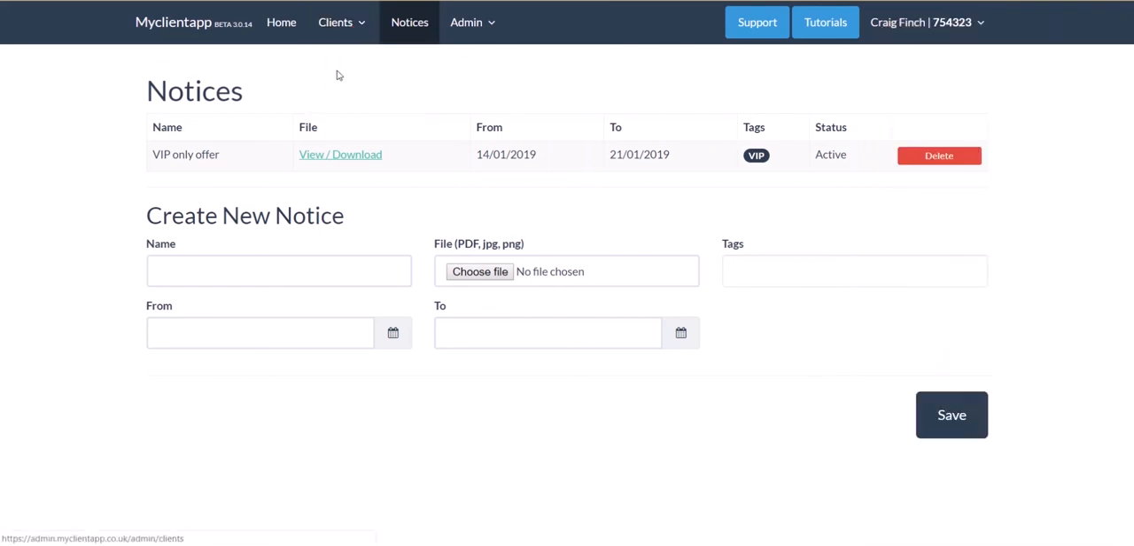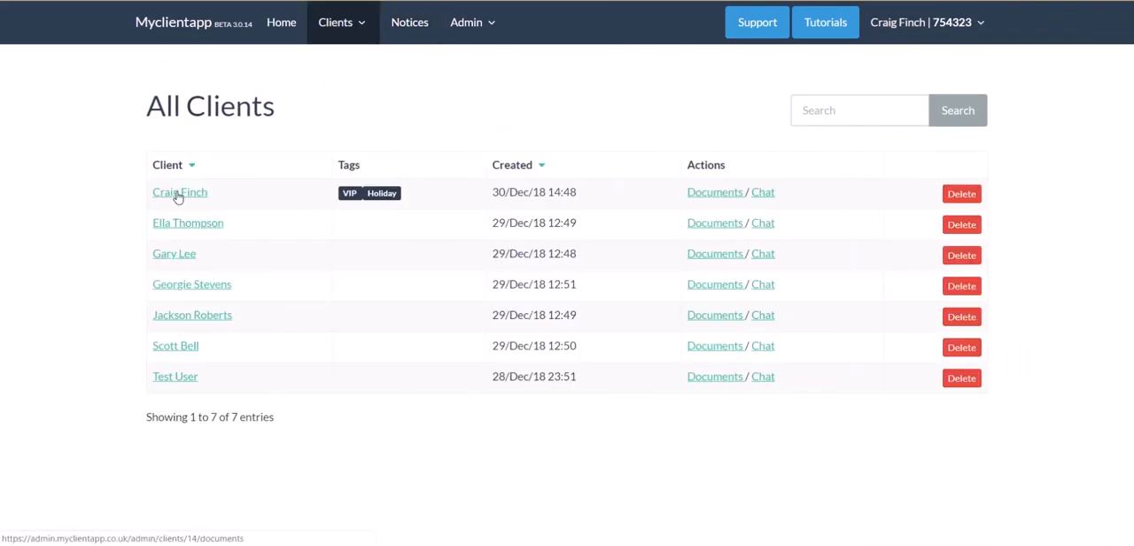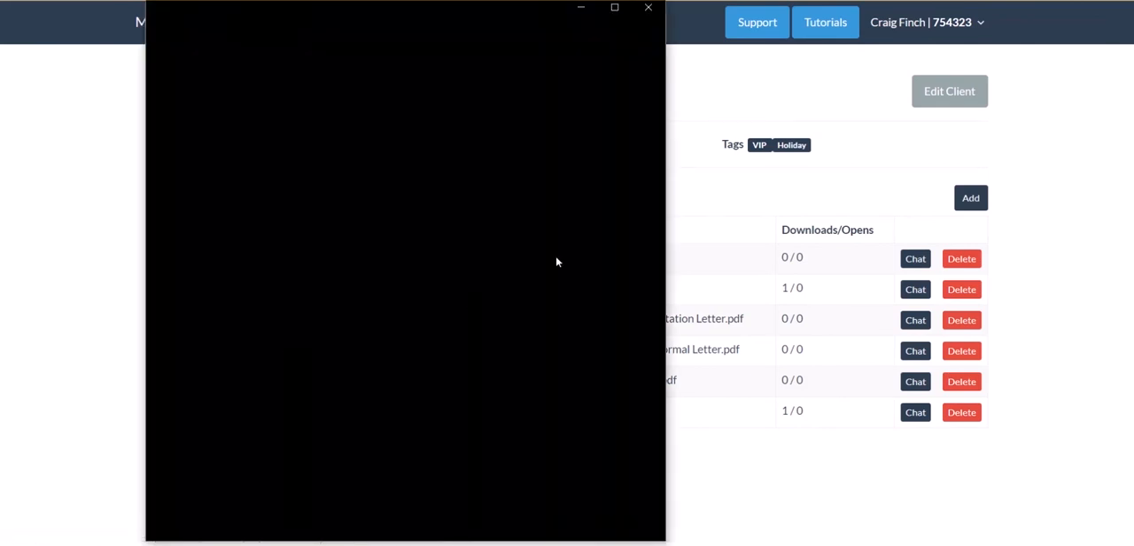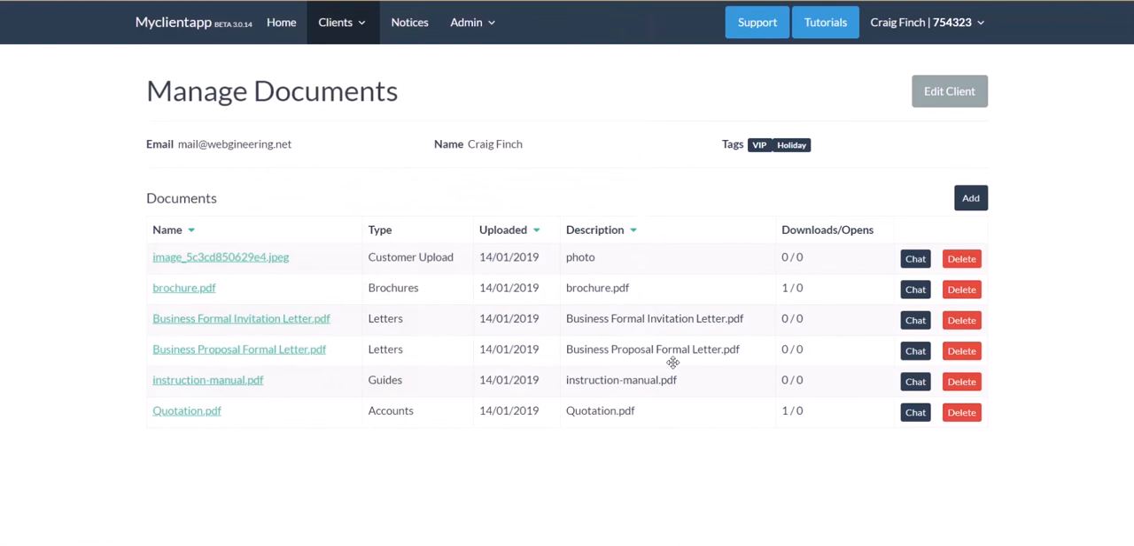And if we go back to all clients with Craig Finch's, who we sent that to, you now see there's a customer upload document, and I can go and have a look at that. Okay, and there we go. We'll just click to open that document, and there's the picture I just took. So it's a two-way means of communicating.